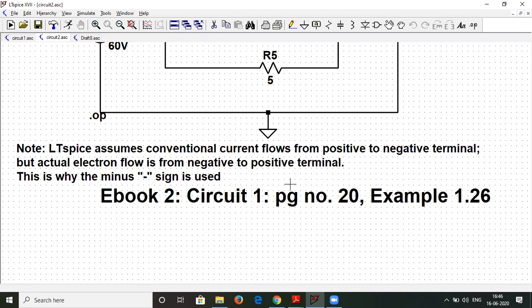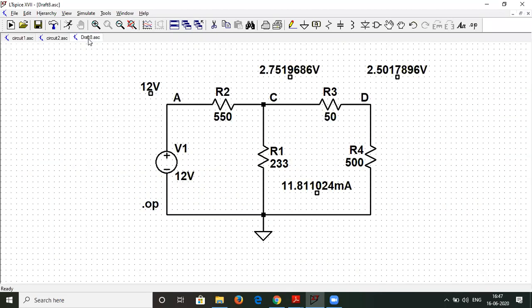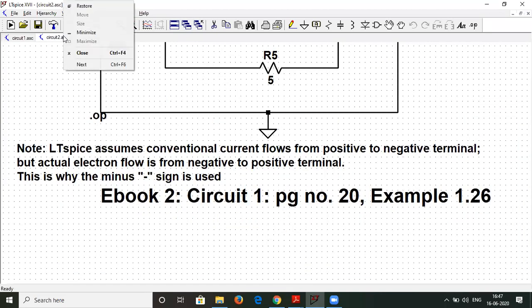Is this doubt clear now about the negative sign? Yes. Okay. So don't get confused with the negative sign and don't panic. There's nothing wrong with the theory. It's just the reason why it is so. Now let me build up one more circuit and then we can start.